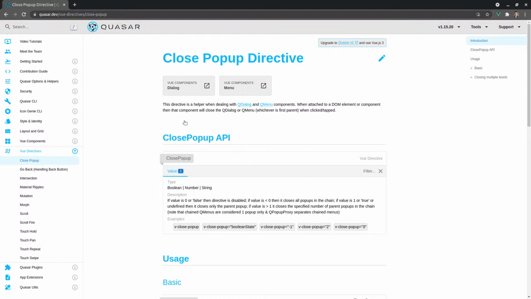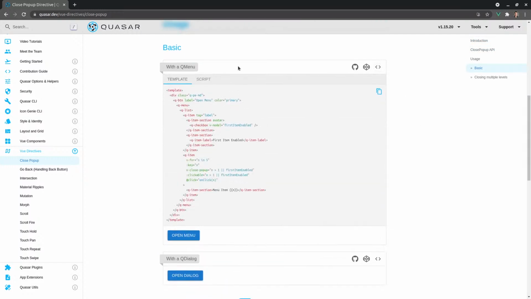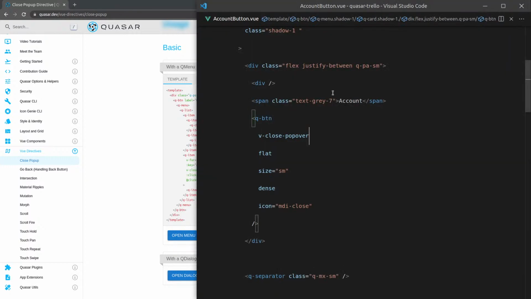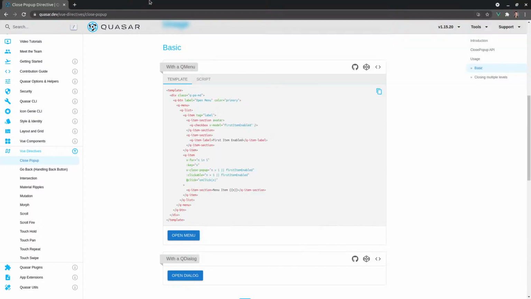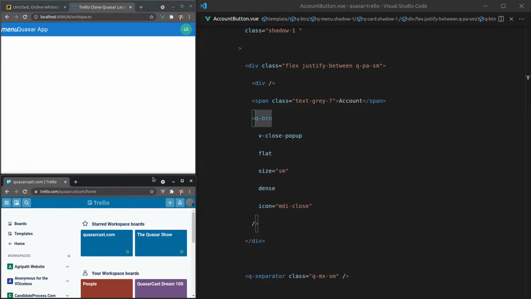And the directives are... How do I actually use it though? Oh, here we go. It shows you down here. V-close pop-up. I'm pretty sure I can literally just go like that. And then we can just... There we go. And it just does the magic behind the scenes to close the pop-up. How cool is that? All right, so we've implemented this little menu section here.